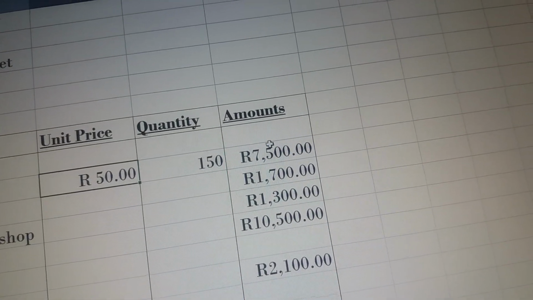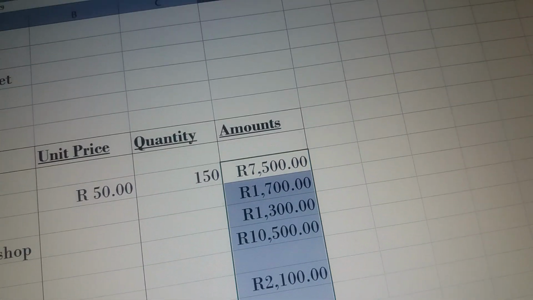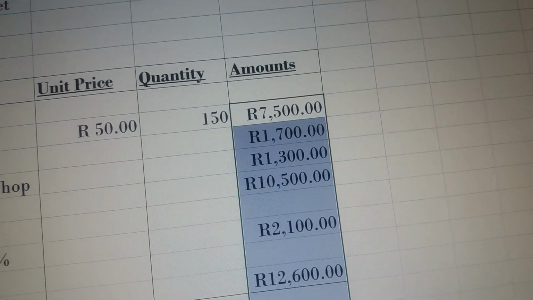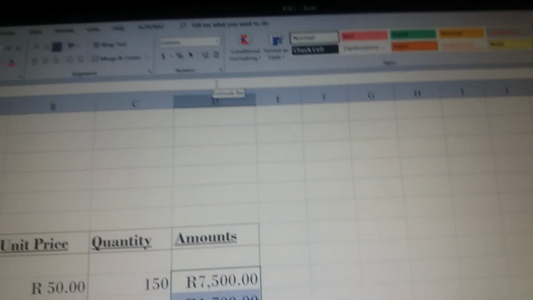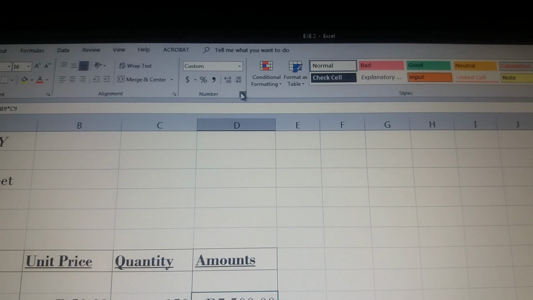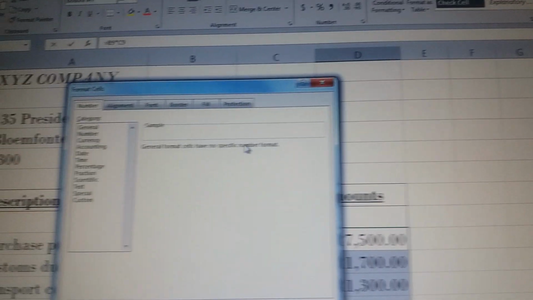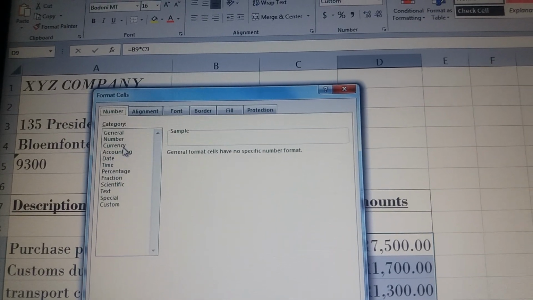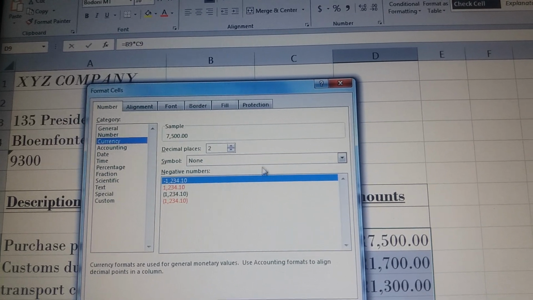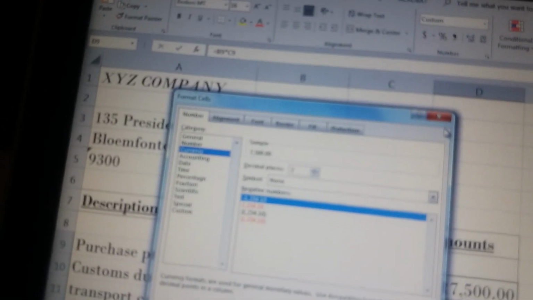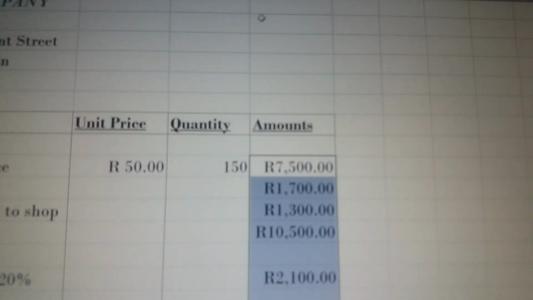So that's how we select the numbers. You highlight the columns that you want to activate the currency on. You go to Number, the down arrow, you go to Currency, and you check for R South Africa. Okay guys, and then what else?